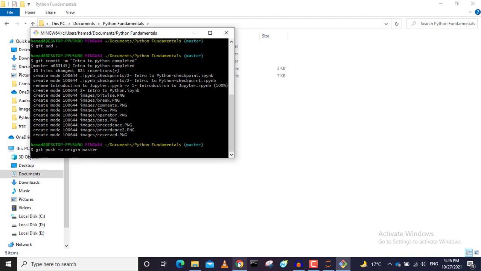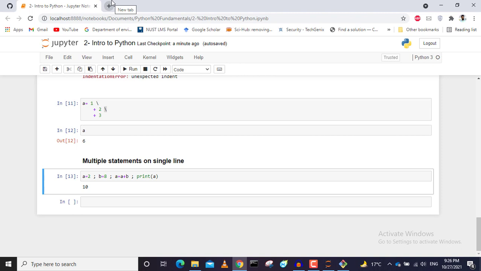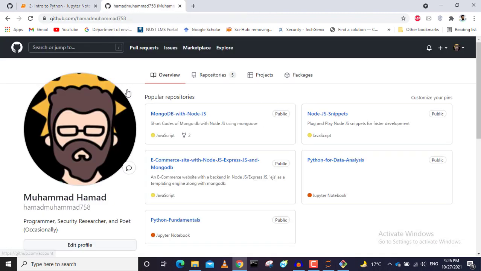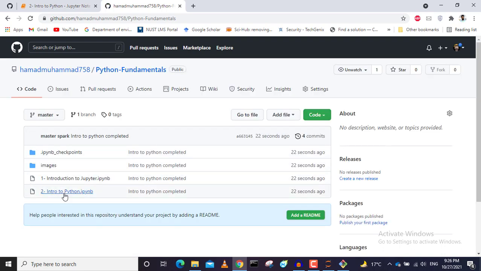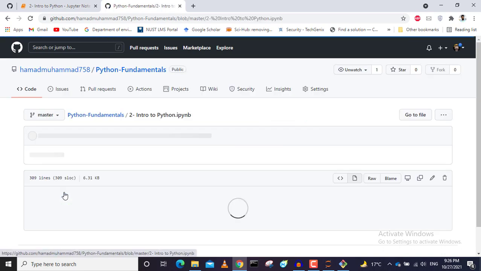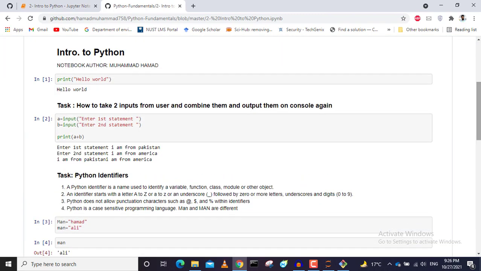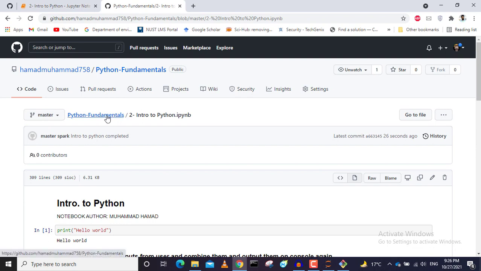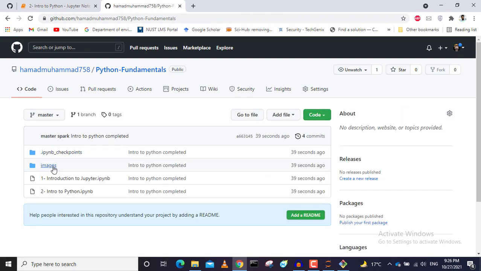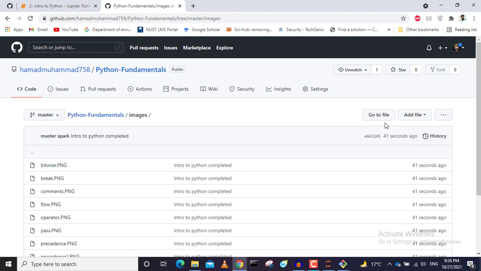Let's see on GitHub if the changes are reflected. We have our notebook on GitHub. Okay, so our notebook has been uploaded to GitHub, and then we have our images folder also on GitHub. So this is all about introduction to Python.